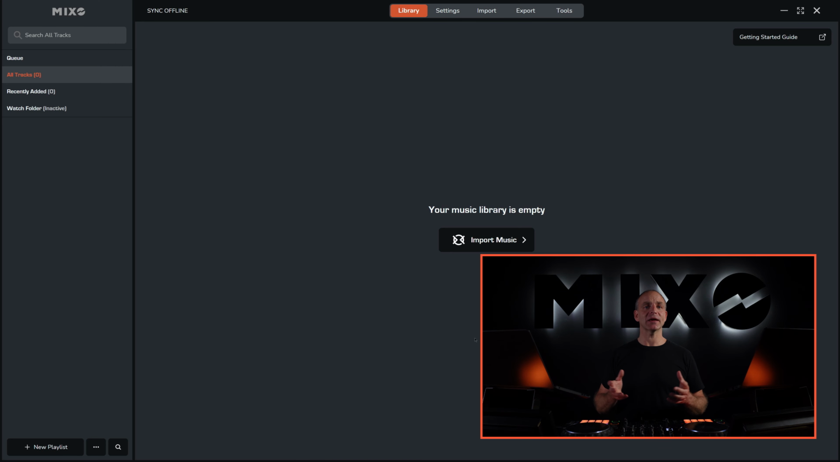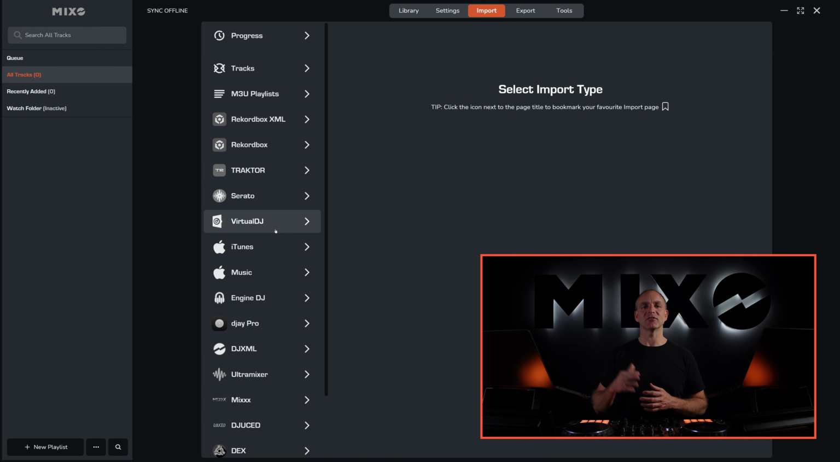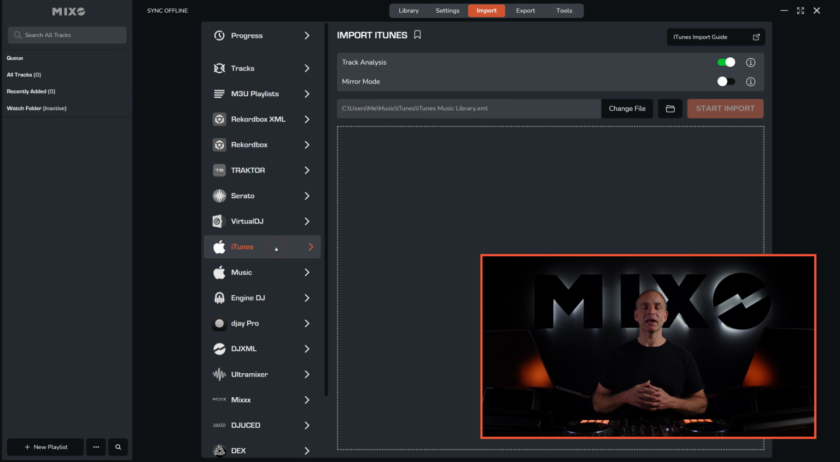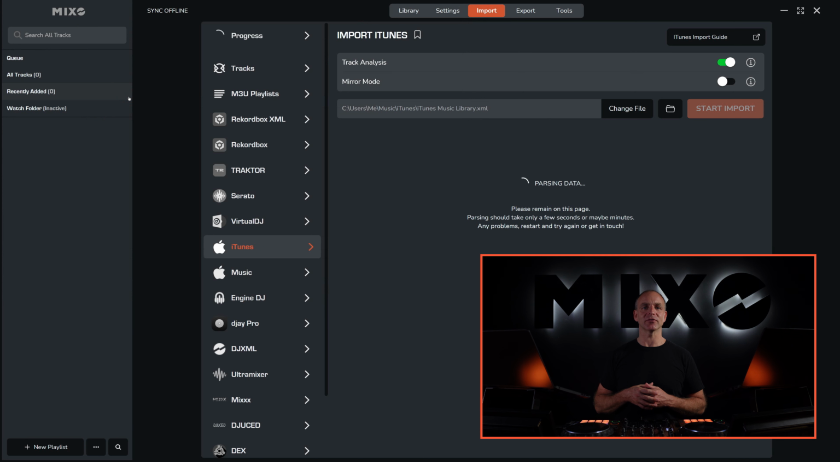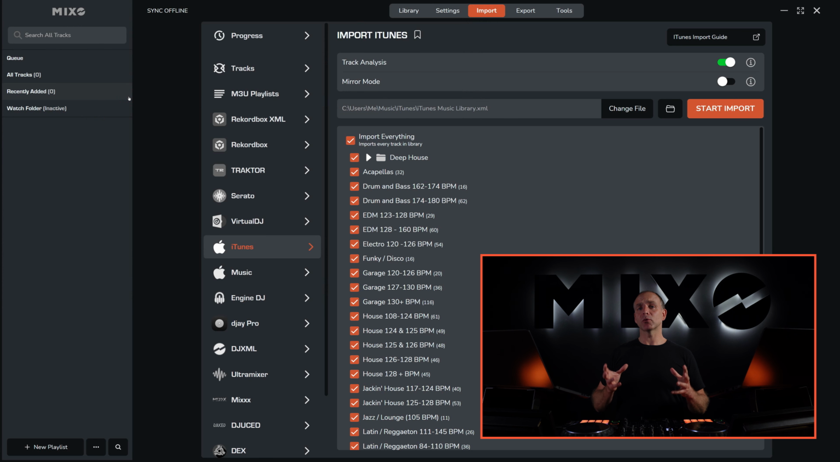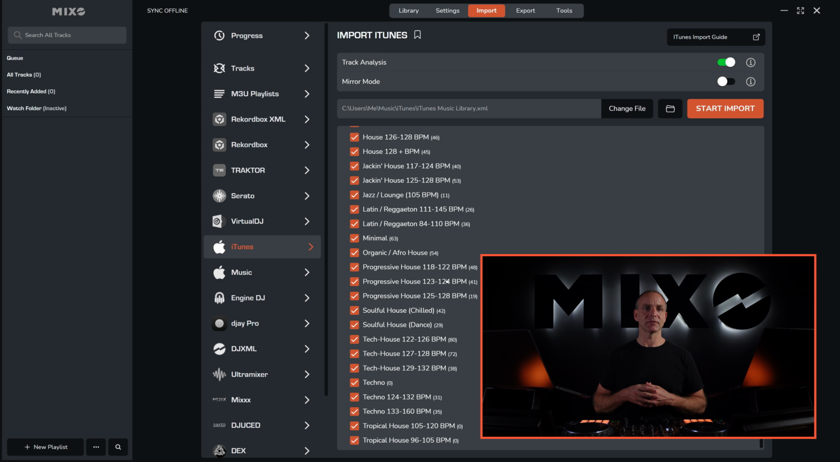So then we head over to MIXO, go to the import page and choose iTunes from the list of DJ software. If your playlists do not appear, we just need to find the file you just saved, so click Change File and select the file we just exported from iTunes in your local folders. MIXO will read the entire library from iTunes and then show us a list of all our playlists.